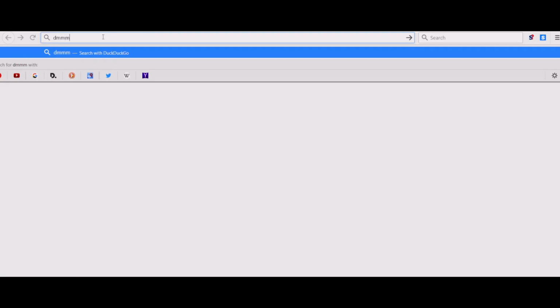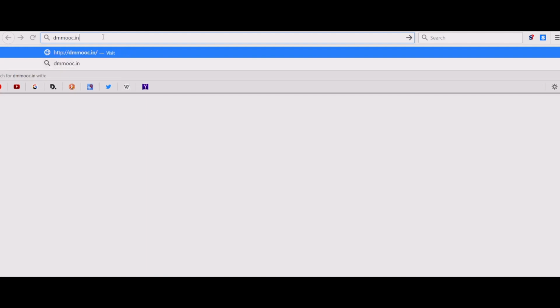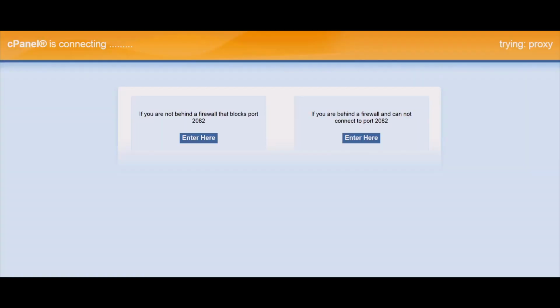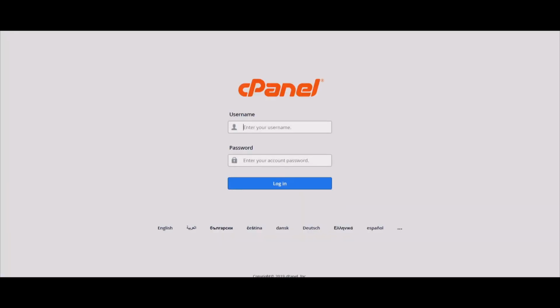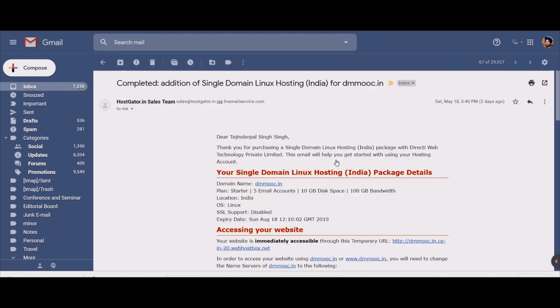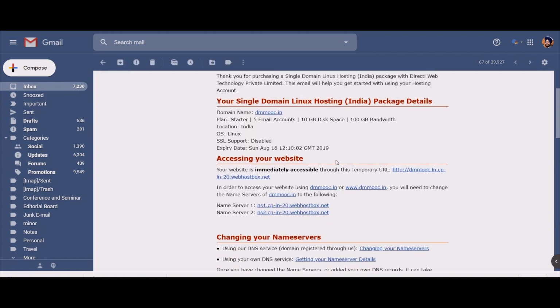To install the WordPress, we have to open the cPanel interface, also called control panel. To open the cPanel interface, type your domain /cpanel in the browser. Now it is asking for my login details. Where are my login details? For this purpose, please refer to the mail received from the HostGator, that is your hosting service provider. Open the mail with subject line completed addition of single domain Linux hosting.